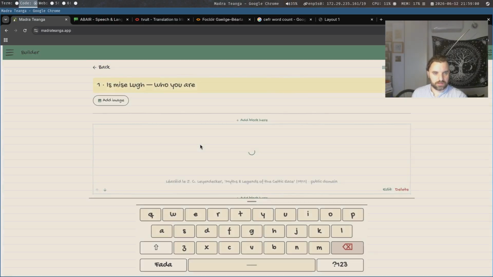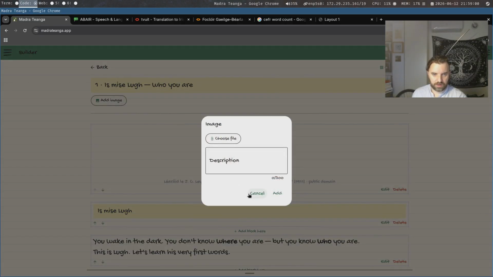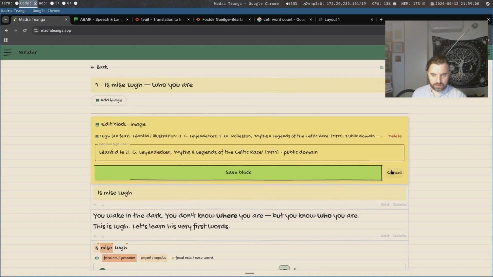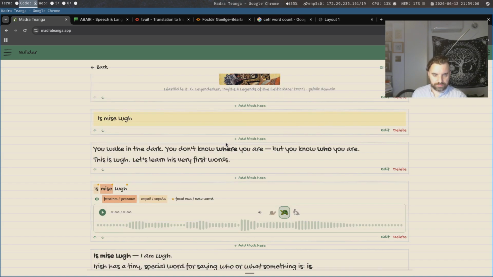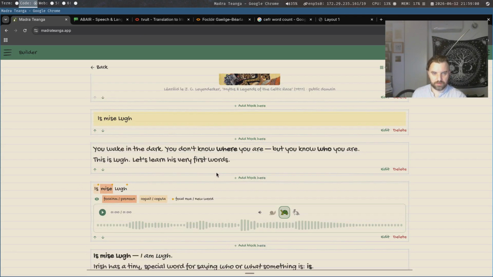So then let's go into the lesson. Get rid of this, not needed. So I can add images to the title. I can edit this and put in what I want here. This is just text. It shows a little preview, and it has markdown support, so you can do a bit more with it.